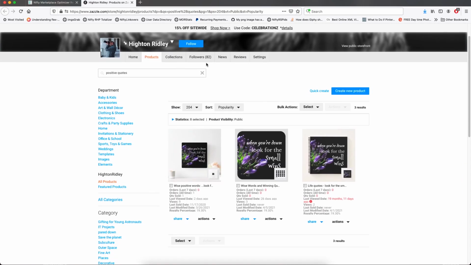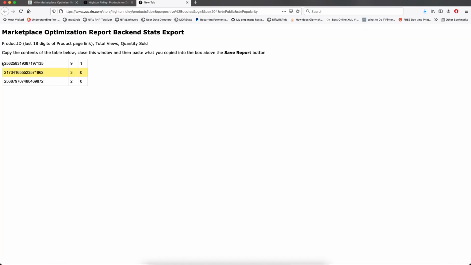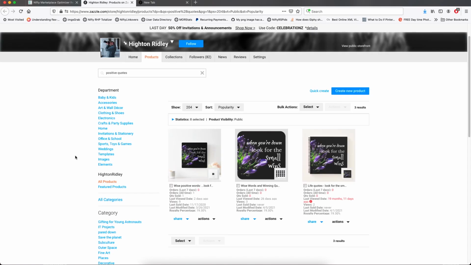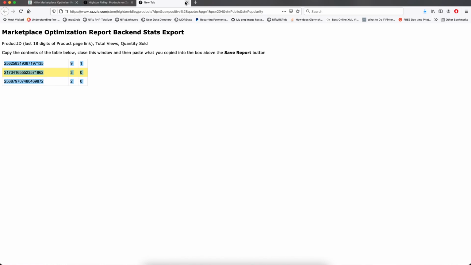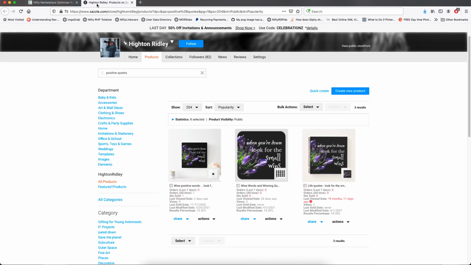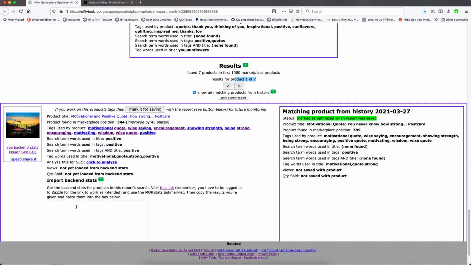So the first thing to do is let's get the backend stats for these 3. So I click the More Stats button. I then copy the contents of the table. Whoops. Close that down. We'll come back to this tab in a moment, but let's just paste what we've got so far.